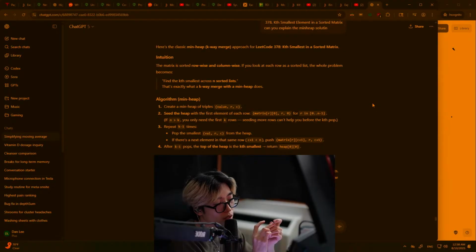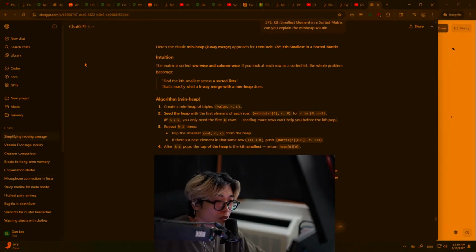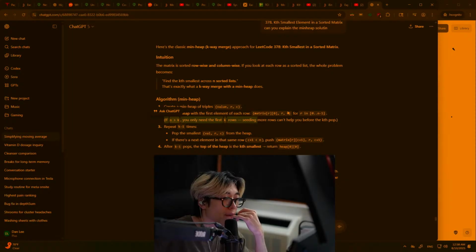If n is greater than k, then you only need the first k rows. Seed the heap with the first element. Repeat k minus 1 times: pop the smallest from the heap. Each row is sorted.